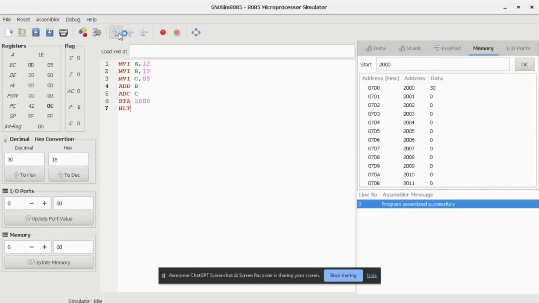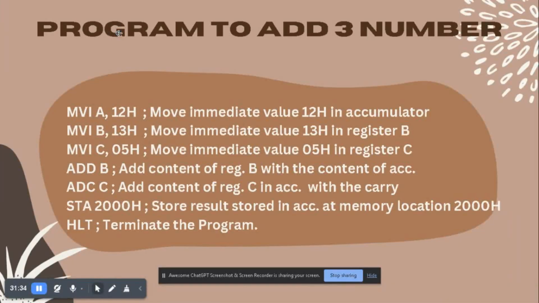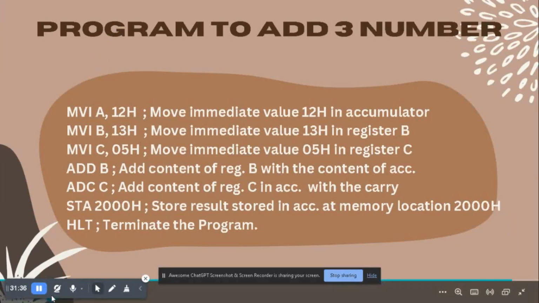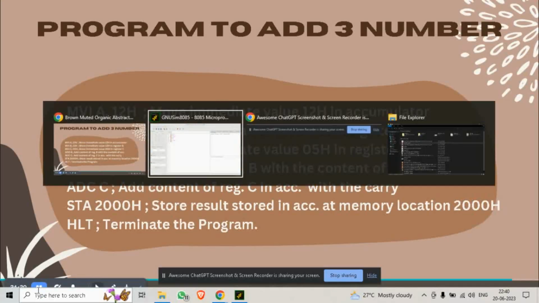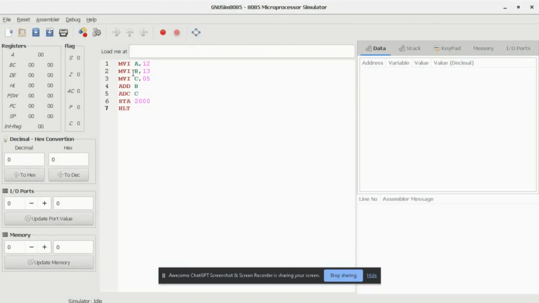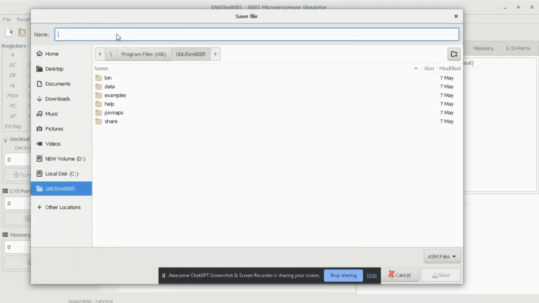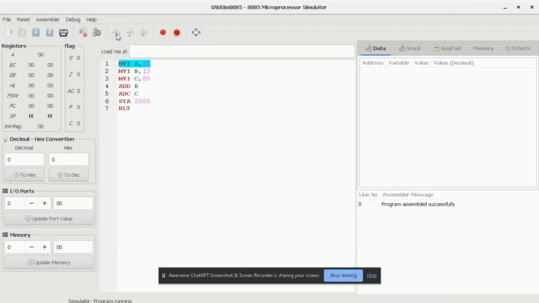Firstly we have MVI A, 12H. As we can see here, there is MVI A, 12. Now we run step by step. Before running, we have to save our file. So I'm saving it with the name add. So here, first command, MVI A, 12.